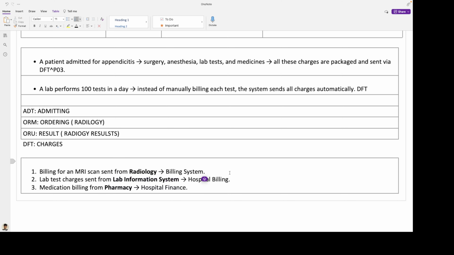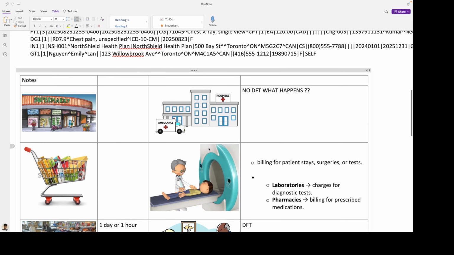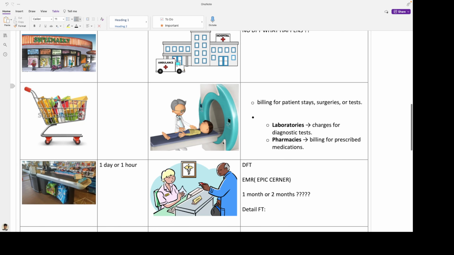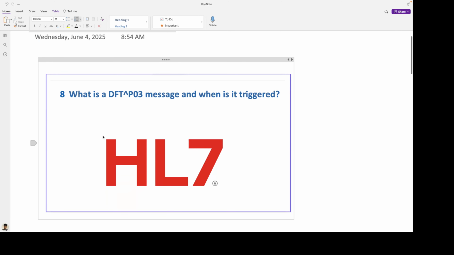I don't want to confuse you again by jumping into a different topic. By these images, you might have understood where DFT actually comes into place. Hope you understand, and we'll be covering more and more topics in future.